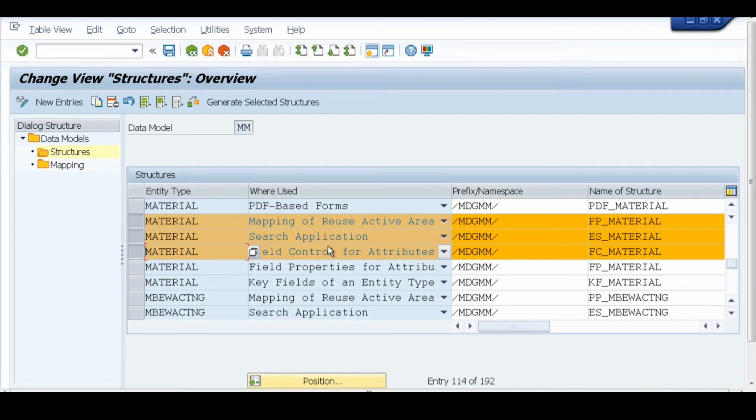The next is the field control for attribute. The field which I'm adding today will definitely, down the line, be part of different types of validations and derivations. So that's why this structure is important. If it is not part of this structure, then I cannot validate that particular field as I want in my process.